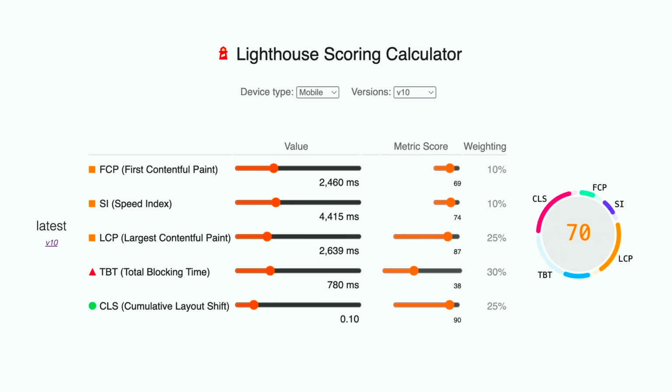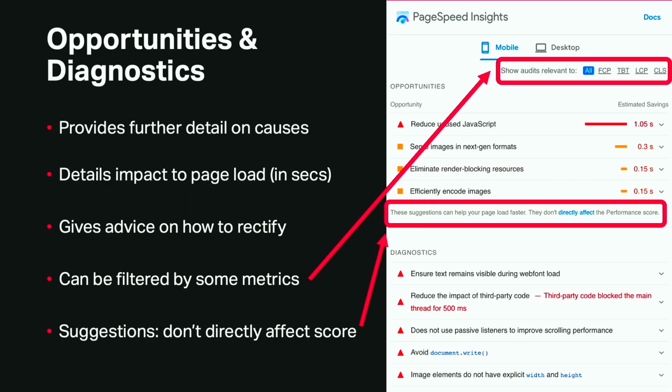So on this example that I've got here, we can see that if we want to make any real improvement to this score, we need to be focusing on our total blocking time, because that's the lowest out of that circular pie chart. Also, in PageSpeed Insights, or in Lighthouse even, we've got an opportunities and diagnostics section which gives us a useful guide as to what's causing problems and what we might be able to do to fix them.